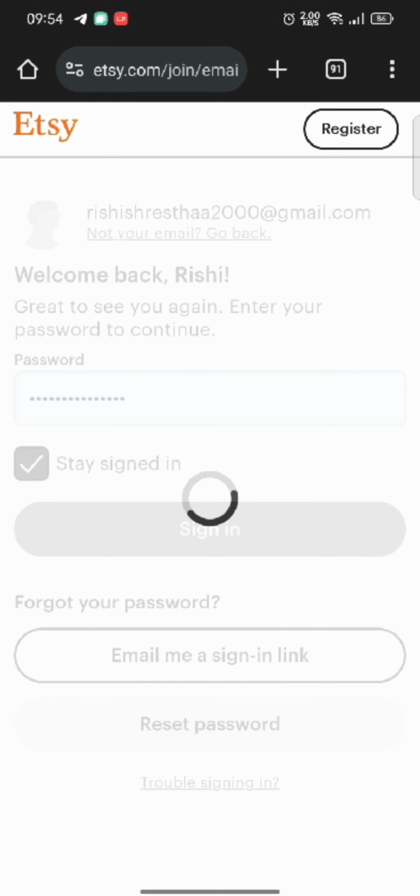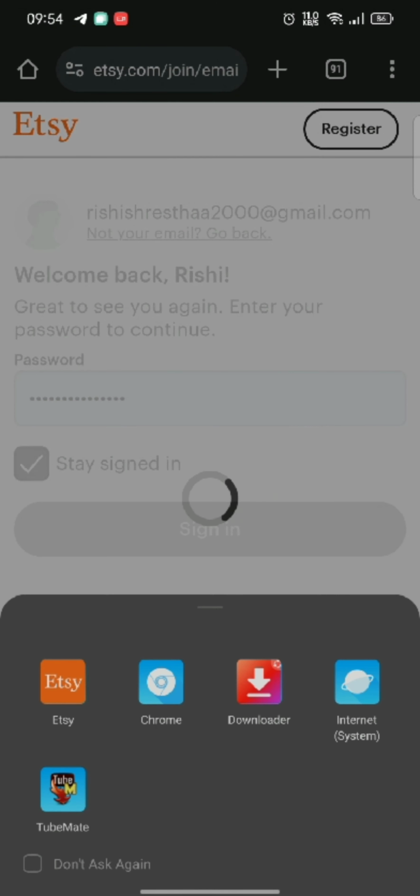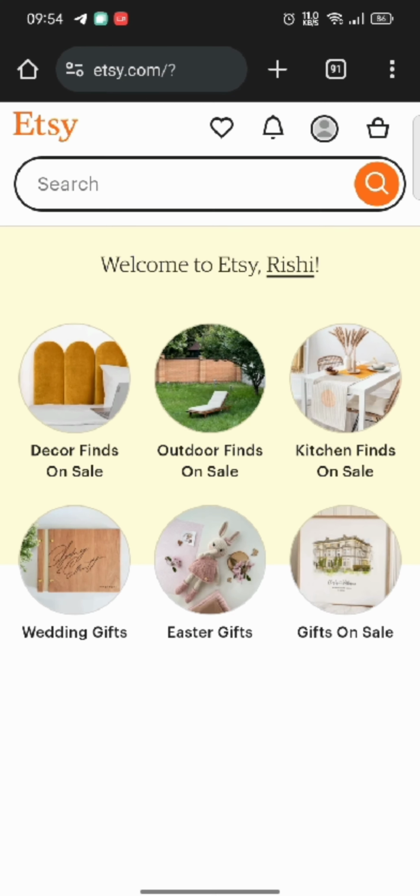This is how you can sign in to your Etsy account on web browser quickly and easily just in few steps.